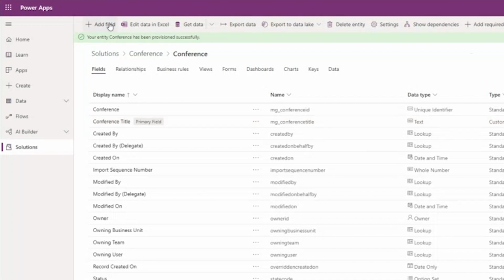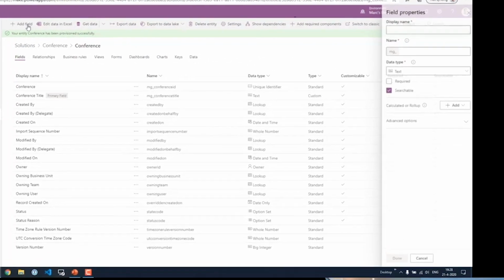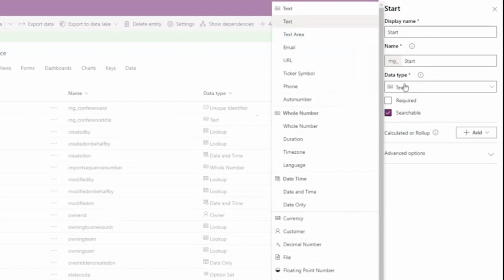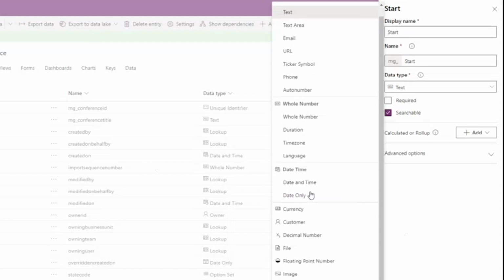Now, what I also need is, for instance, start date time. I'm going to just add a field, and I'm going to say, okay, when does it start? And this is the data type. Now, at this point, it's text, but there are really a lot of different sort of data types. So I've got different forms of text, I've got numbers, and I've got date time, which we're going to look into now. But as you can see, there's so much more you can do: a currency, a customer, a decimal number, even a file that you need to upload to the system.